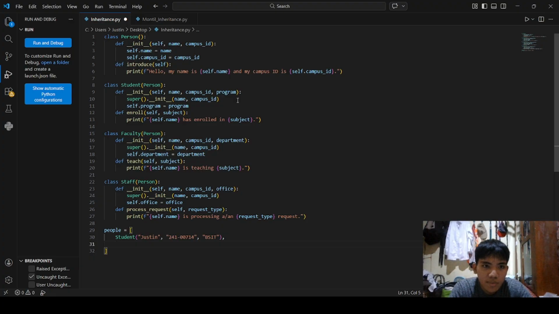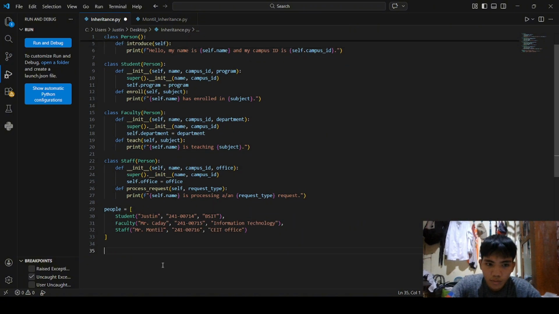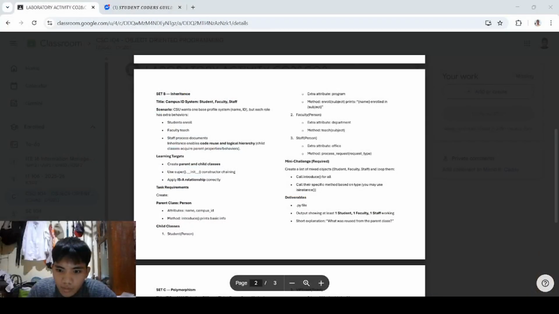Then we'll make an object for the faculty. Let's say the name for the faculty will be Mr. Kaday. Then I don't know their campus ID, so let's just assume 241-00715. Then the department. Their department will be Department of Information Technology.